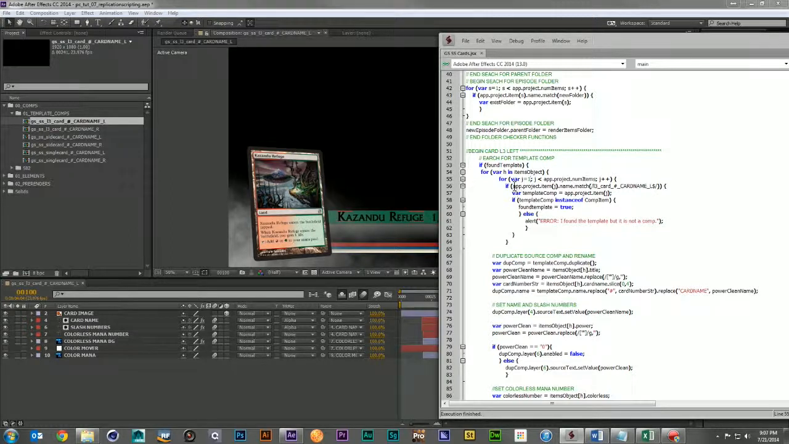Now we're going to go through all the items in the project, which is app.project.numItems. And if one of the items matches a name, L3 card hash card name L, which we have here, we're going to run some more code. Now these slashes and dollar signs before the beginning and end is what's called a regular expression in JavaScript. And all this means is you have to match this exactly. I don't want something else that has a similar name or just part of the name. I'm looking for that exact name.